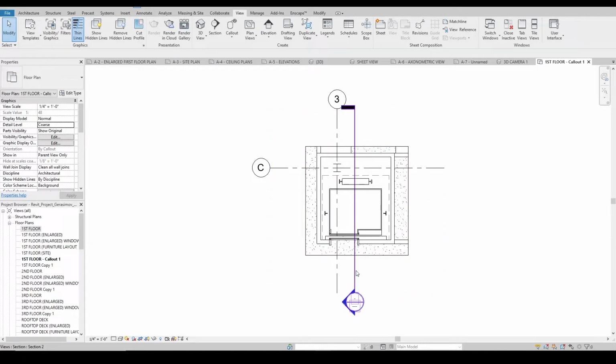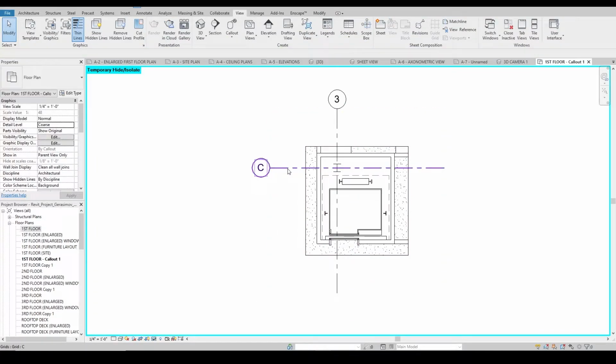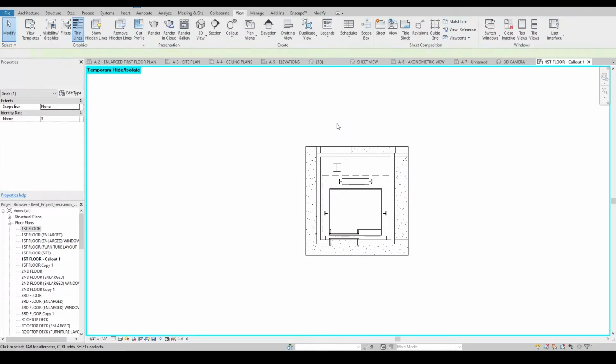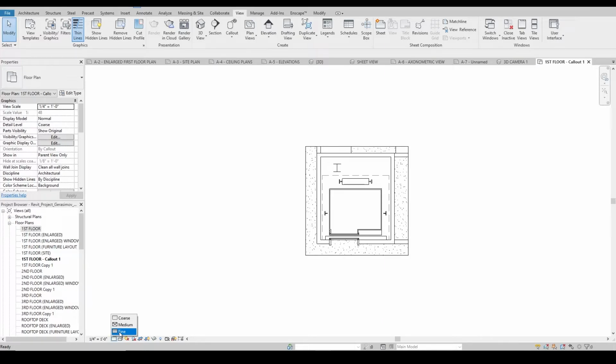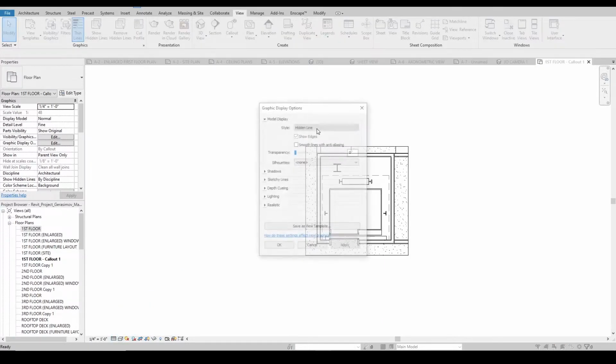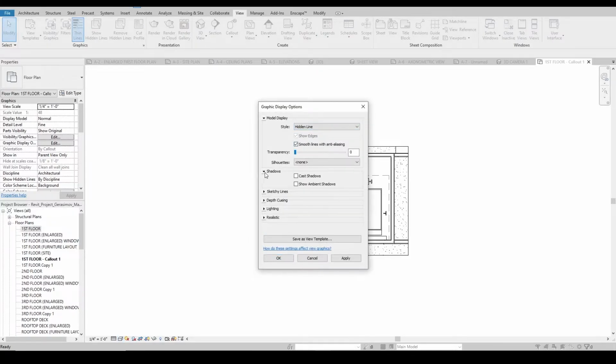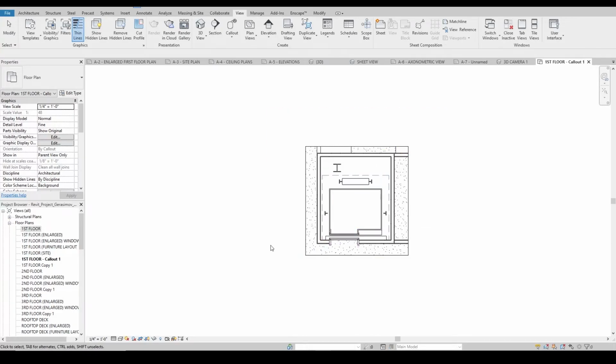Now we do not want to see the section, we do not want to see the grids. I hide them using the HH command, and I change the detail level to be fine, as well as the typical smooth lines, shadows, show ambient shadows. Now this I can already import on my sheet. Let's go back to the sheet we just created.